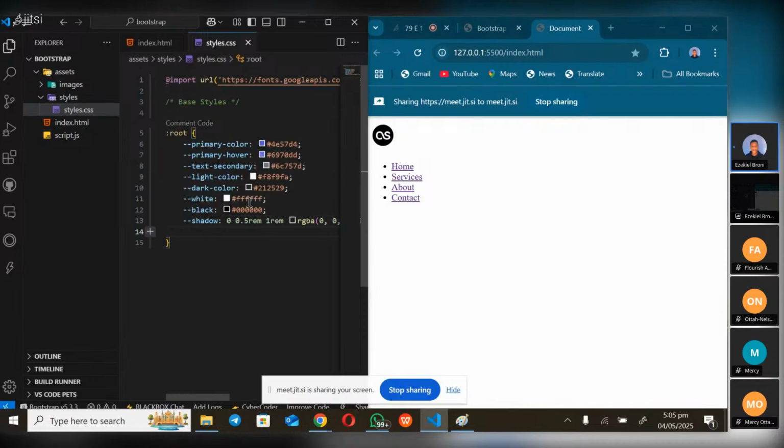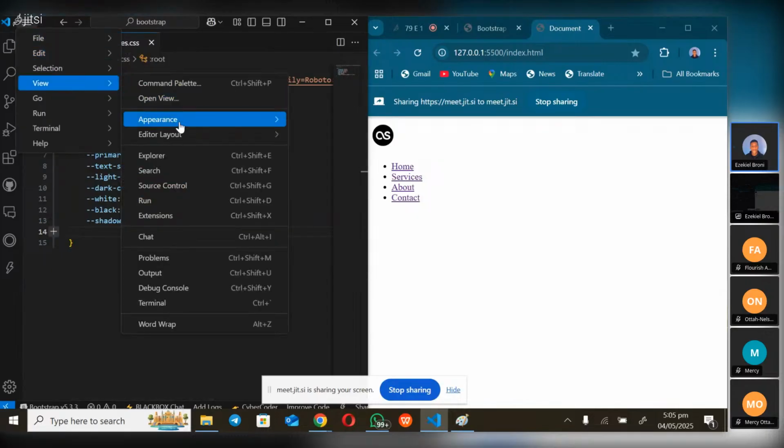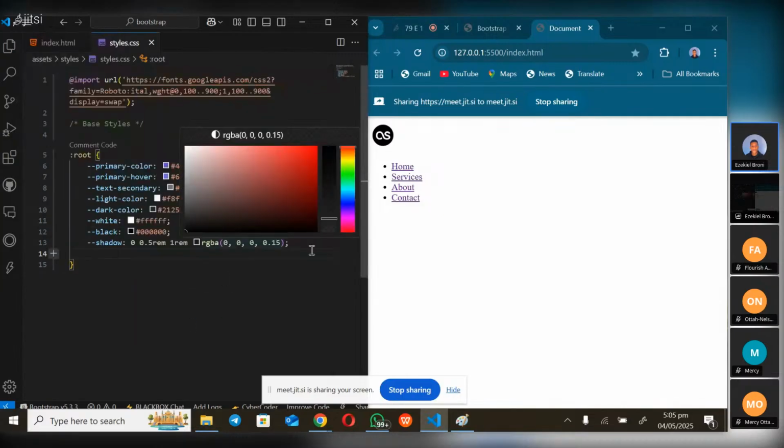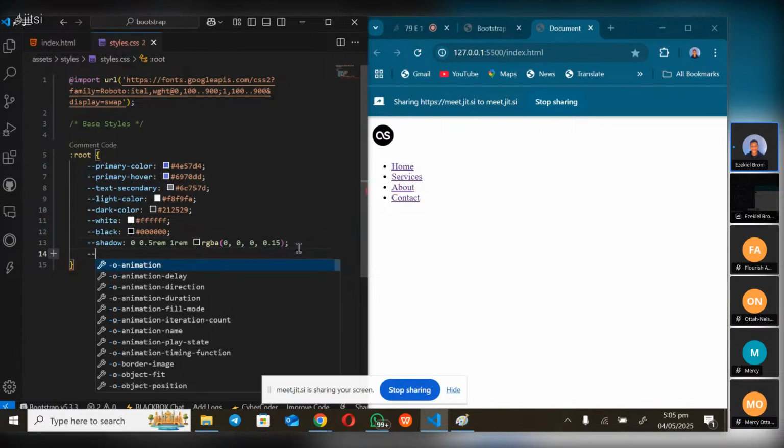This is for my shadow. Let me make this view so that you can see it better. Okay, so you can see it better. And I have a section value. So this will be my last one.